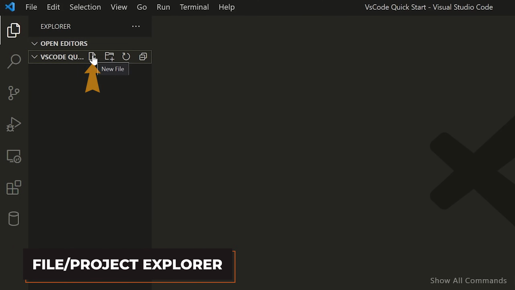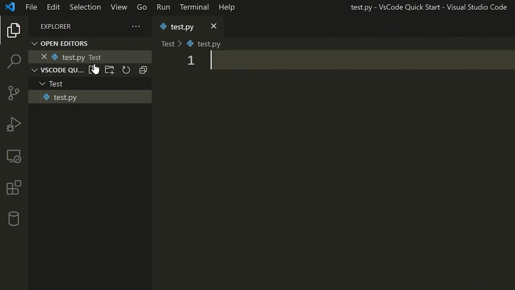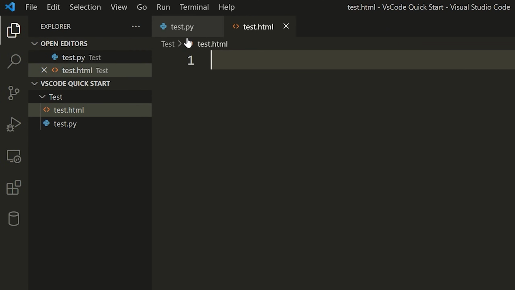So from here, we can start by creating some new files or some new folders. So let's actually make a folder. I'll make a folder here and just call this test. And then inside of this folder, I'll create a few files. I'll say test.py, that's a Python script. And then I will say test.html, that of course is an HTML script.